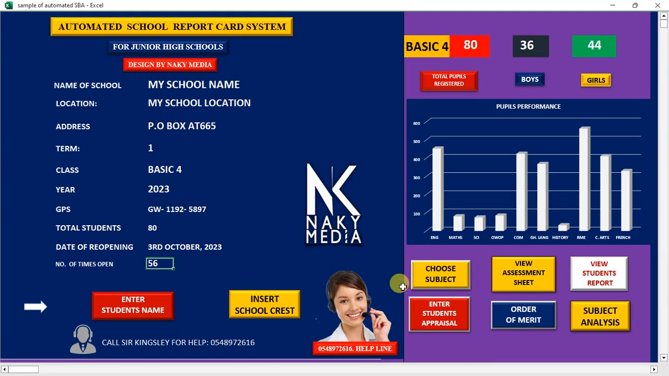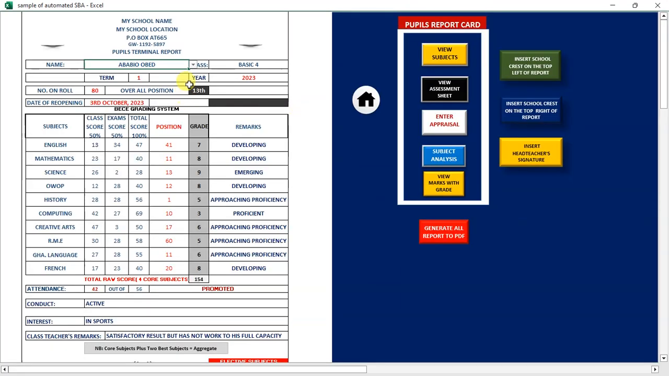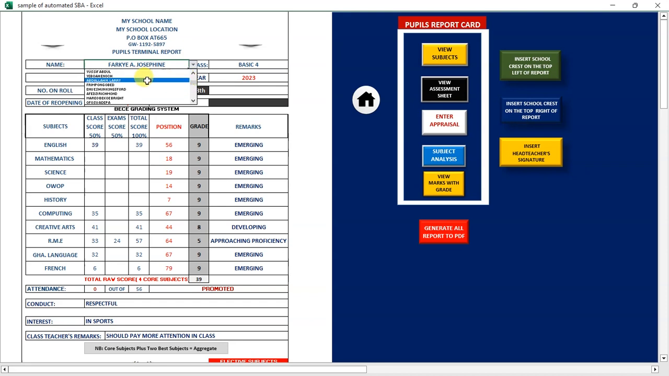On our home page, we can then go and view the student report card. So this is how the student report card looks like. You have options to select a student you want to view his or her report card. You just have to select the name and everything pops out for that student. That's how the report card works. You have to insert your school logo or your school crest both at the right and the left side of the report card. There are buttons for you to click to open your computer for you to choose a picture which is going to be on the report card.